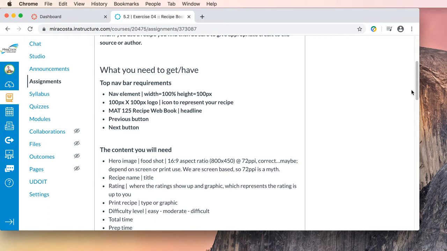All right, so we then have to have a headline. That headline will be MAT 125 Recipe Web Book. Unless you're in the Art 344 class, then it will be Art 344 Recipe Web Book. We're going to need a previous button and a next button.